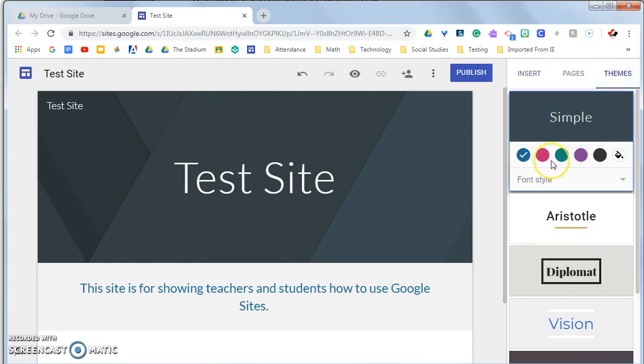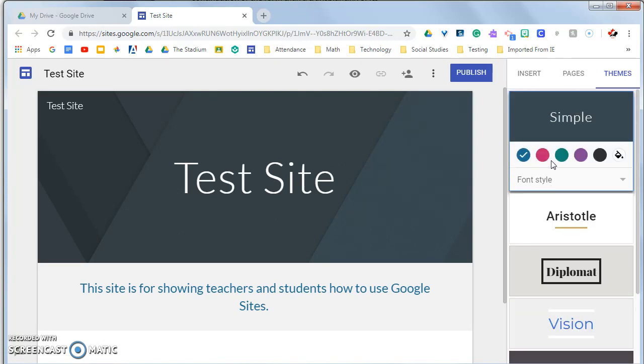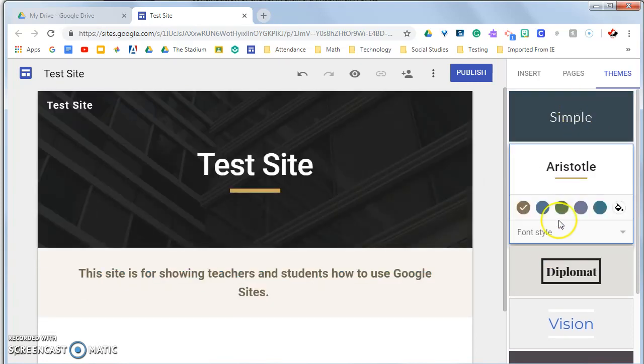So when you click on themes, there's some themes that Google has built in here. There's not a ton of them. And I think that's a good thing for students, because a lot of times the kids get lost in the themes or the modifications they can make, and sometimes don't spend as much time on the content. So as you can see, if I click on one of these, it'll change the look of my site.